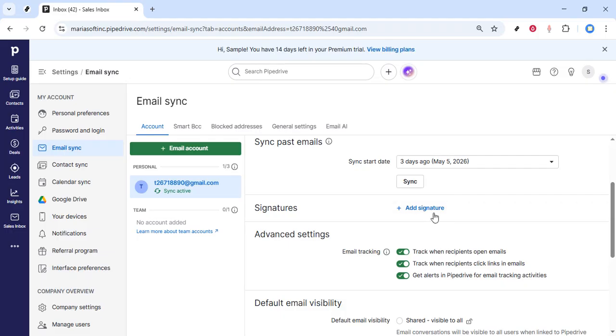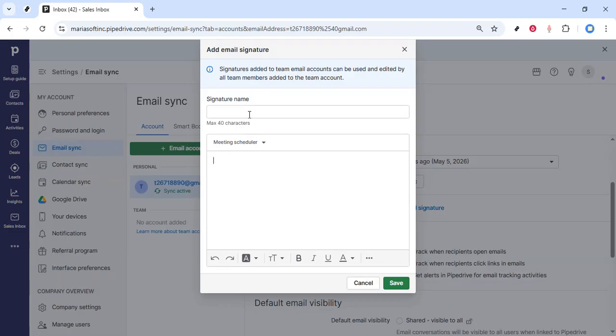Now, it's time to click on Add Signature. This is where the creative part comes in. You'll be prompted to enter the details you want in your signature, such as your name, job title, company name, phone number, and any other relevant information. You can also add images, like your company logo and hyperlinks to your website or social media profiles.